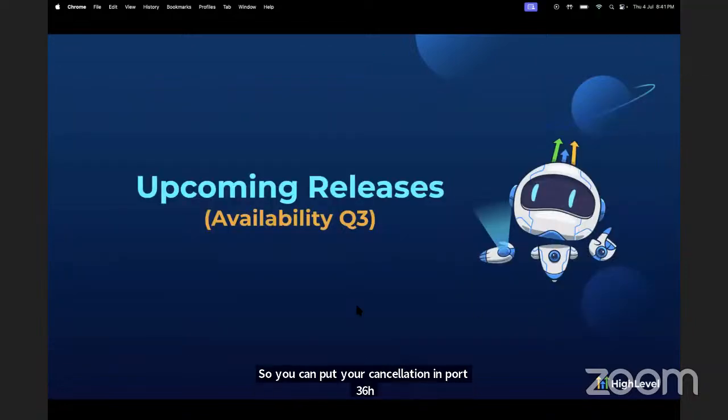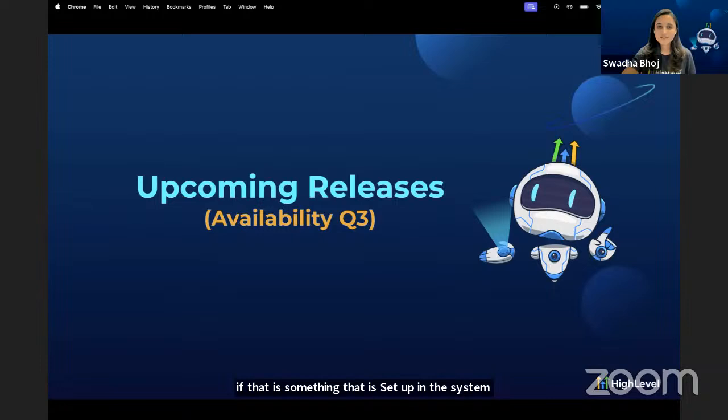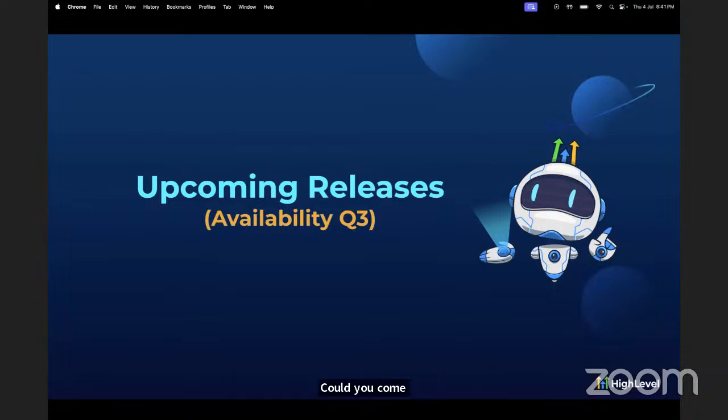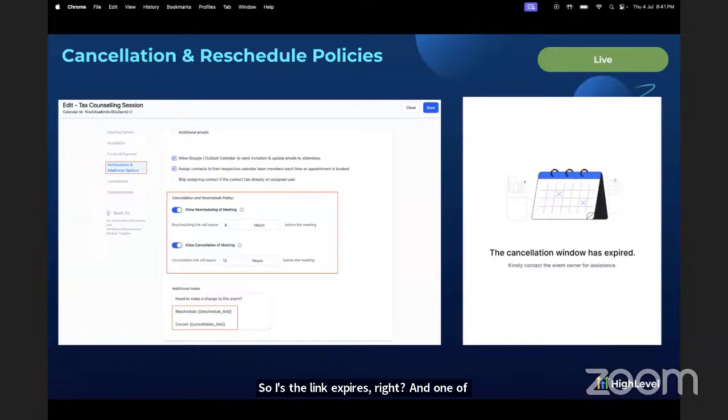Charge for cancellation, if that is something that is set up in the system. Could you come again, please? So once the link expires, right, and one of your policies is that, you know, if you cancel within 6 hours, you actually have to pay. Will that be linked to the payment section as well? So you can actually automatically.